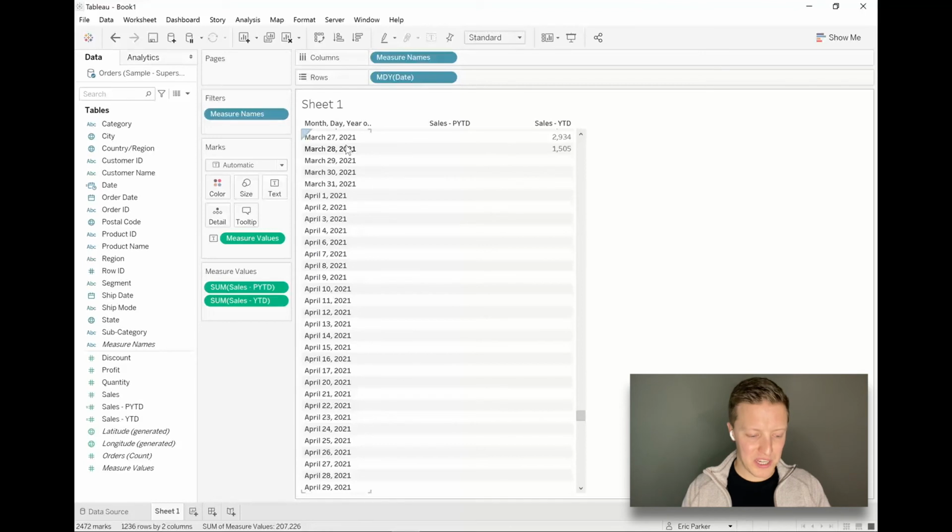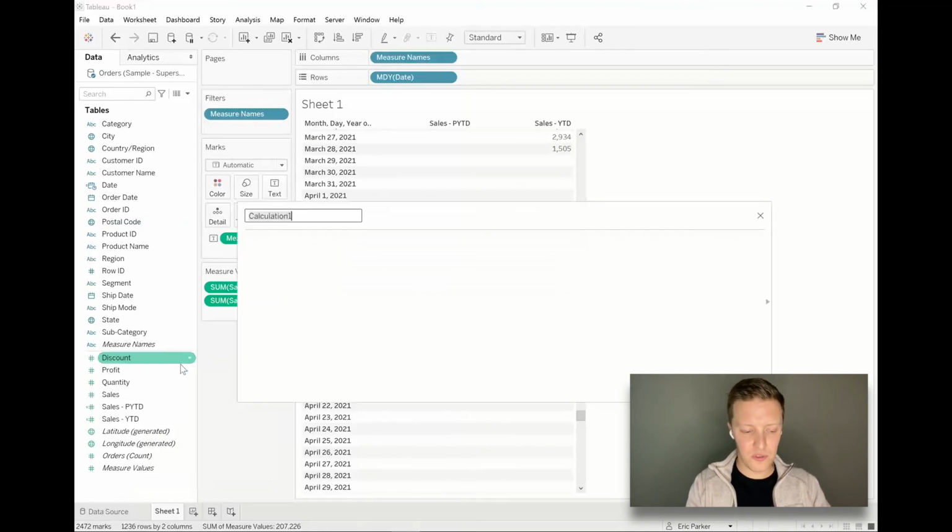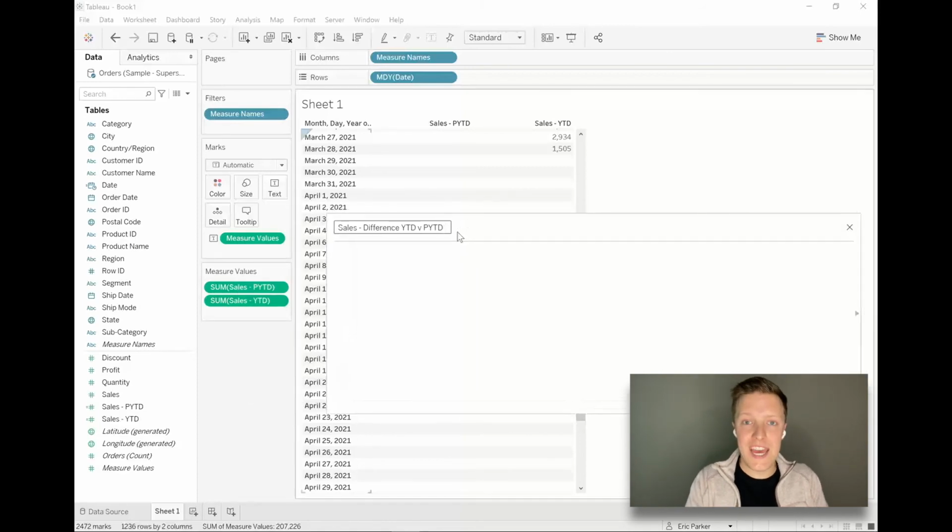So now what I can do is create a calculated field that finds the difference between our year-to-date sales versus our previous year-to-date sales. So I'll just call this sales difference year-to-date versus previous year-to-date. Okay, and this is actually one of my favorite things. If you grab a pill from within your worksheet and then drag it into your calculated field, one of the nice things is it brings the aggregation with it. So what I mean by that is I don't have to type out SUM. It just brings it. So I just say sum of sales year to date minus sum of sales previous year to date.